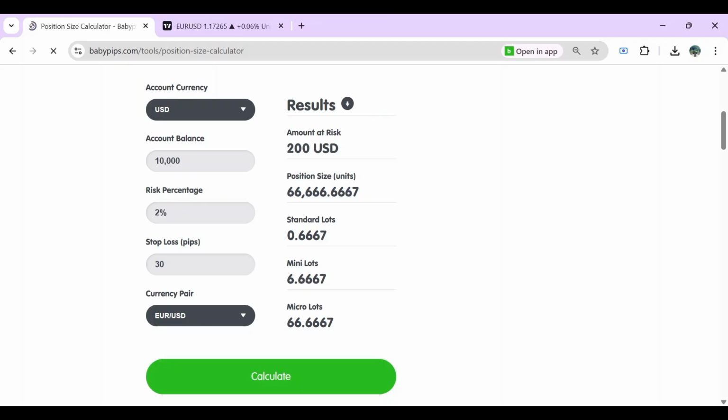The amount of risk is 200 USD and the position size or units is 66,000. Standard lots, 0.666, then mini lots, 6.6667, then micro lots, 66.6667. So there you go. That's how you set up or calculate your position size on BabyPips.